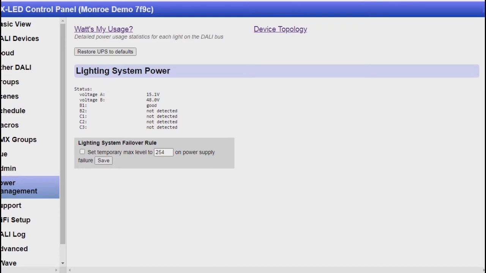On the power page, we're showing the voltages on the different parts of the system, and showing what's connected and what's not, and what the voltage is, and so on. So that's what we're doing here, is showing the different voltages.